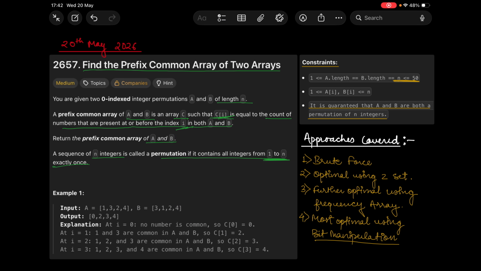Okay, so if we see, the length of A and B can be up to 50 only, which means whatever brute force approach we apply, it will work. And it is guaranteed that A and B are both a permutation of n integers. Okay, so this is the important thing for this question for optimizing.